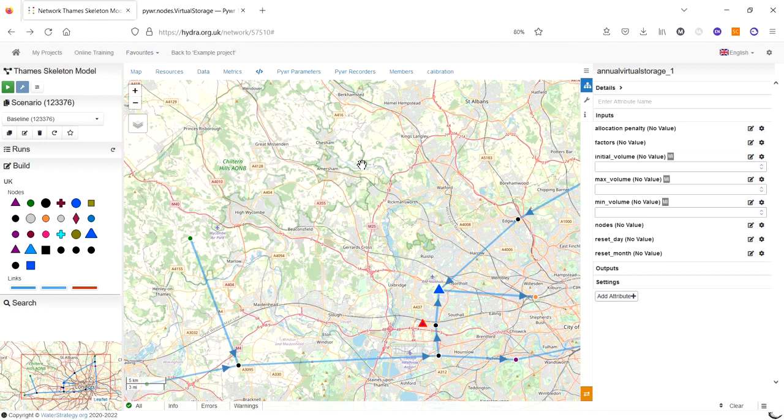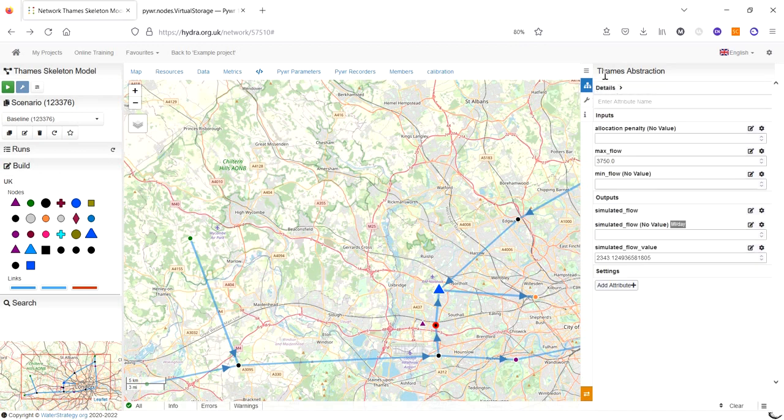So we will first set the max and initial volume to 820,000 megaliters per year. Next, we need to set the node that is associated to this annual virtual storage node, which is the TEMS abstraction node. I will copy this name.